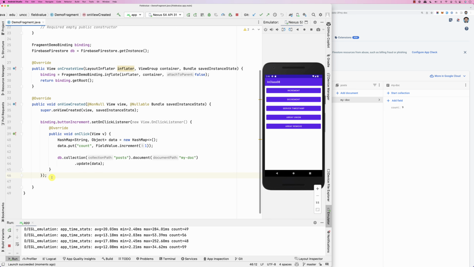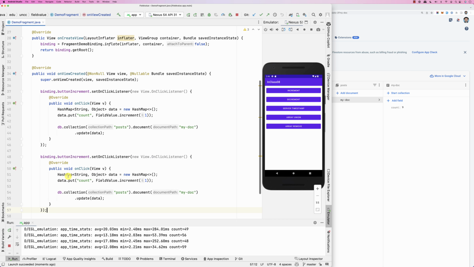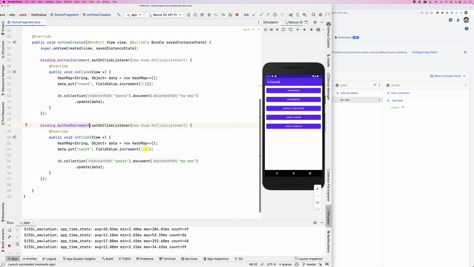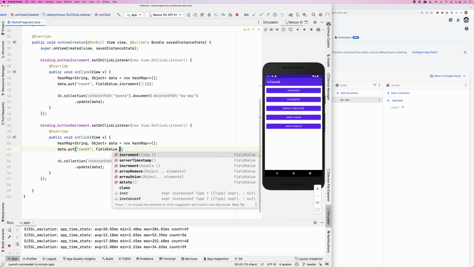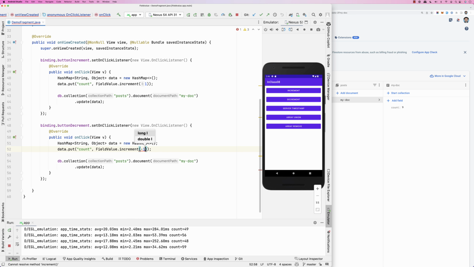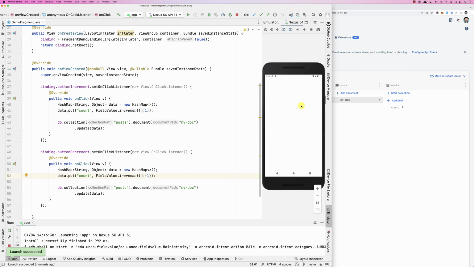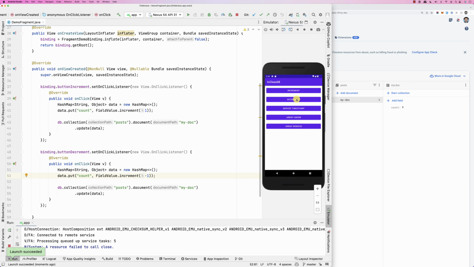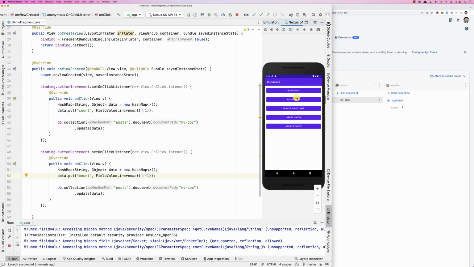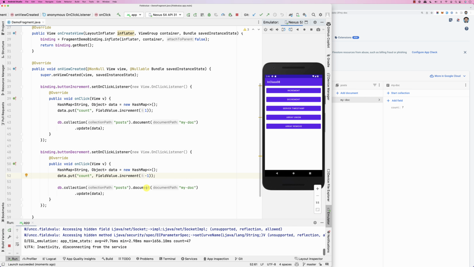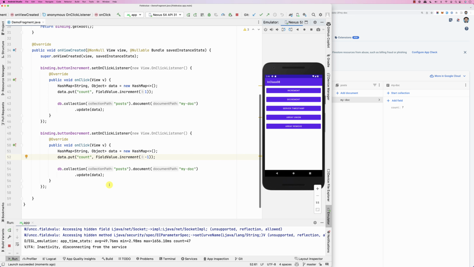Now, how do you decrement? I'm going to copy this code again, and there is a button decrement. Is there a decrement? There is no decrement, there is only an increment. We'll do -1. We'll run this again. So increment by -1 is a decrement. Cool. Here we are. The count is now 9. I click on decrement once. Now the count is 8. Click on it again. Count is 7. So we handle the increment and decrement.